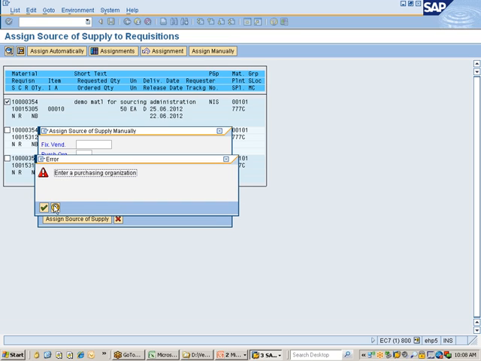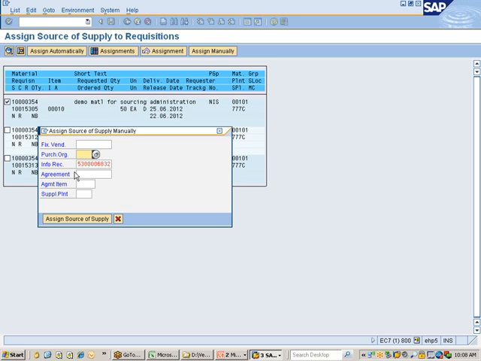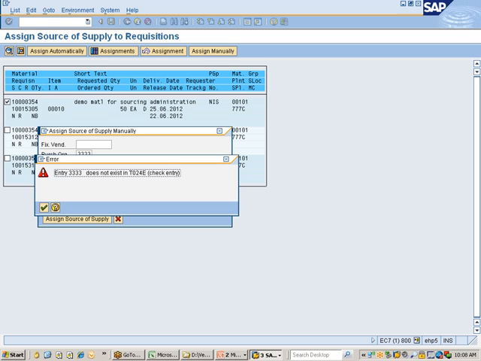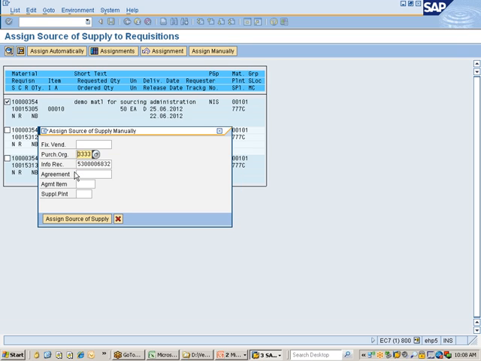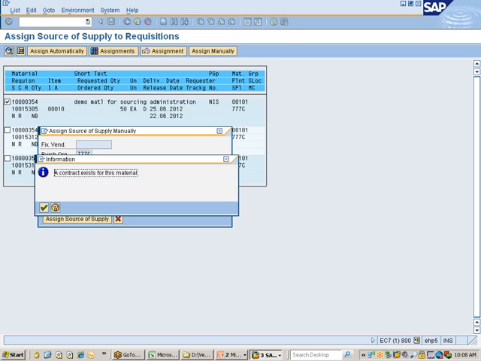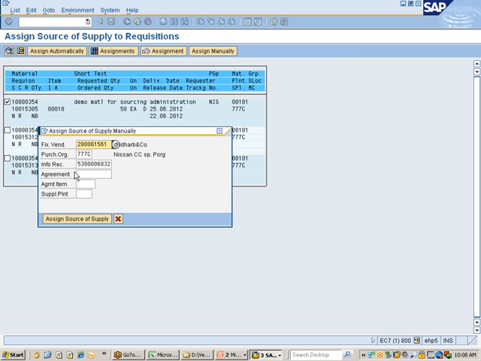Now you see, it's asking enter purchase organization. Okay, so let it be, and hit enter. I'm sorry, it's not 333. What is that? 777C. Hit enter. Now a contract exists for this material. That's okay. Let it be.